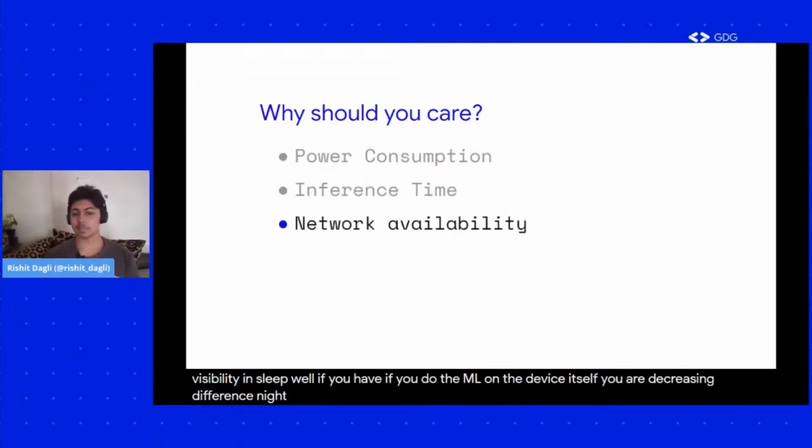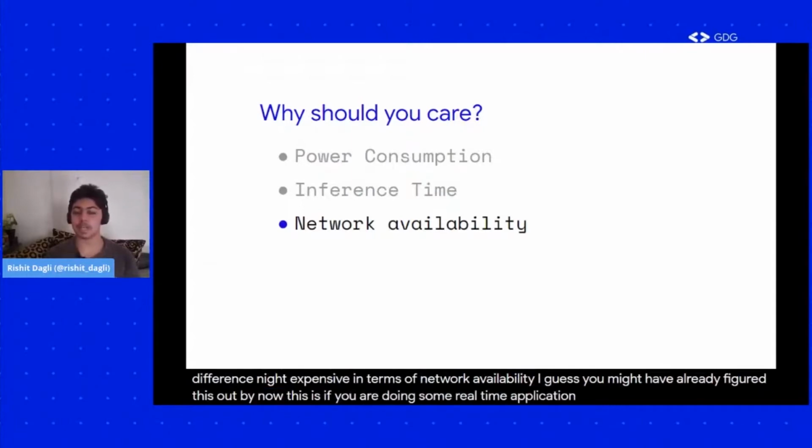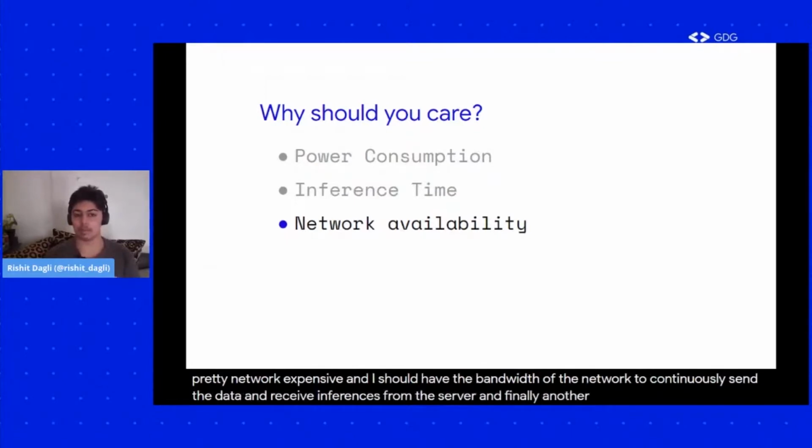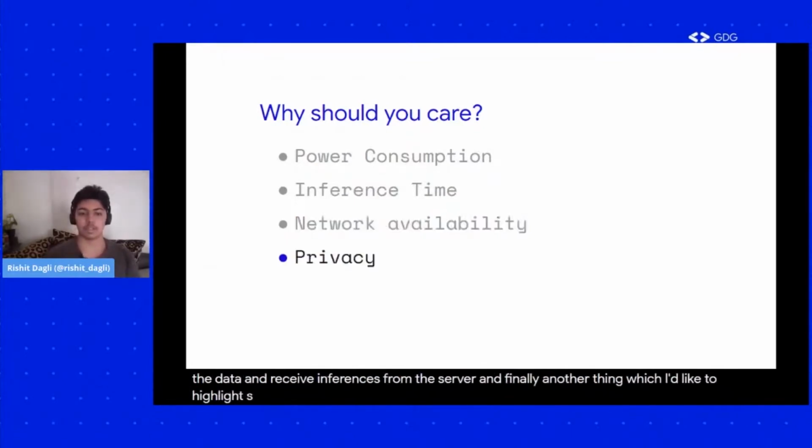And this is also expensive in terms of network availability. I guess you might have already figured this out by now. If you are doing some real-time application, sending some video to a server and getting the inferences back, it's pretty network expensive. I should have the bandwidth or the network to continuously send the data and receive inferences from the server.